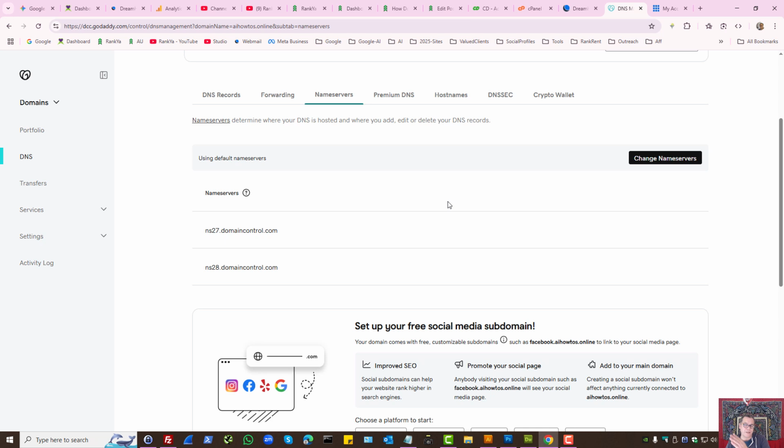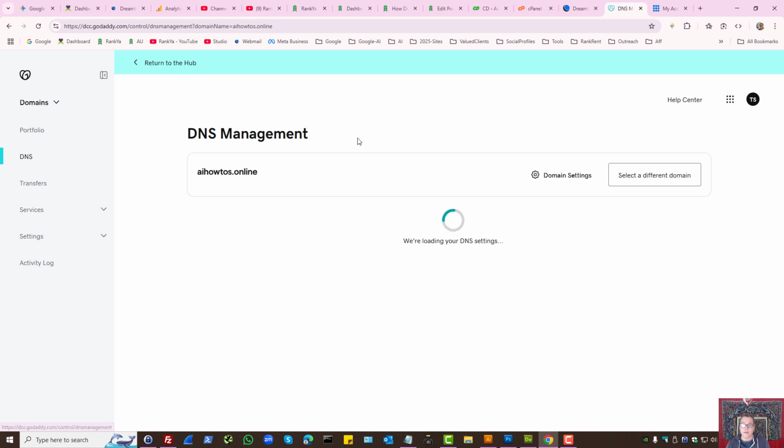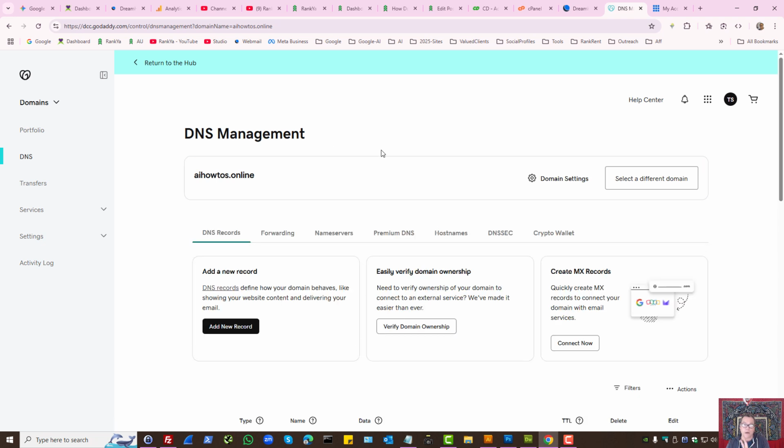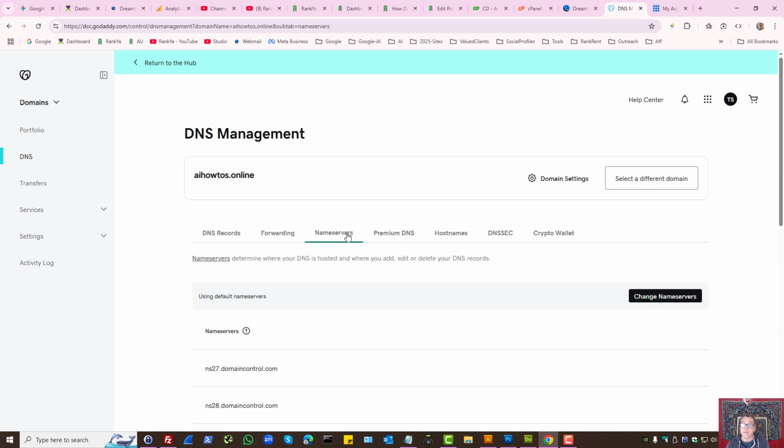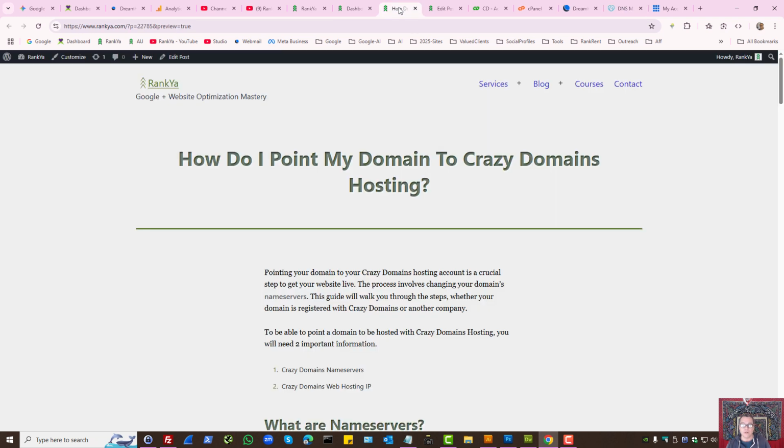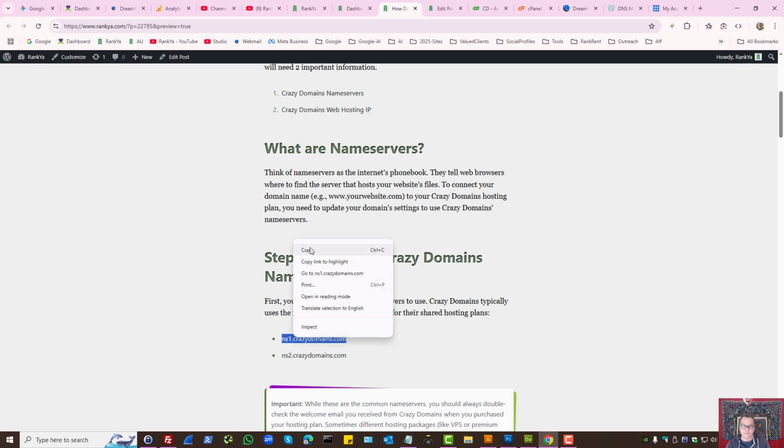Also, if your domain is registered elsewhere and now you've decided to use Crazy Domains hosting, I'll show you that example as well. First, if your domain is registered with a different domain name registrar, simply log into that account and find your DNS settings, because we need to update two settings for the domain that is registered elsewhere. One is DNS records and the other one is the name servers.